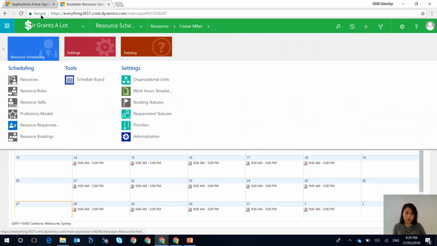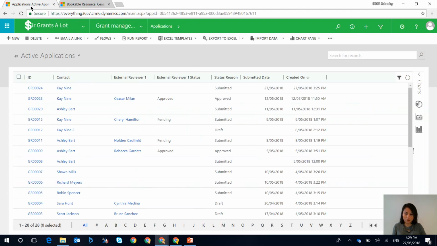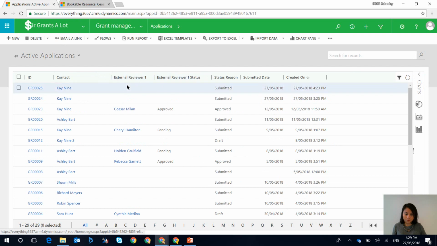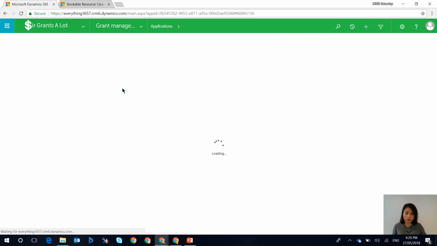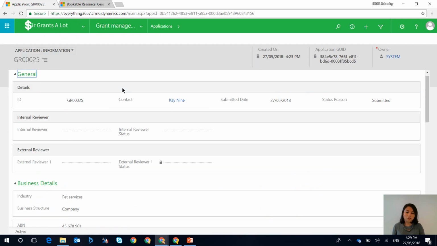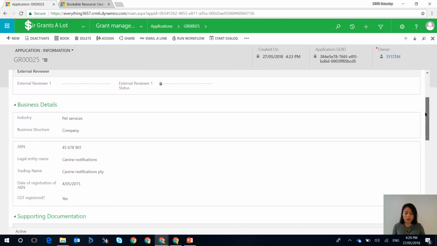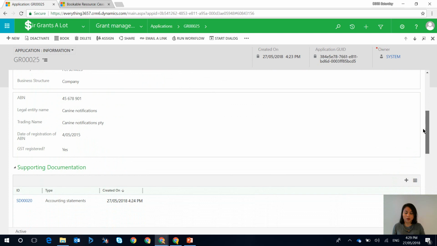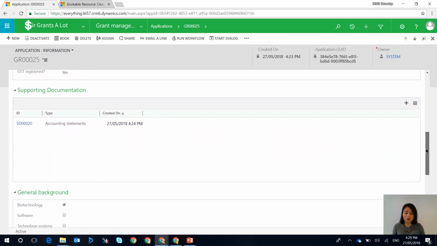Okay, so I'm just going to quickly switch back to applications. If I now refresh this, we'll see the one that we created, and you'll notice a couple of things. First of all, I have a section in here called External Reviewer, and at the moment it's blank because we haven't assigned an external reviewer. But when we scroll down, you'll see that this is the information that K9 had created through the portal.